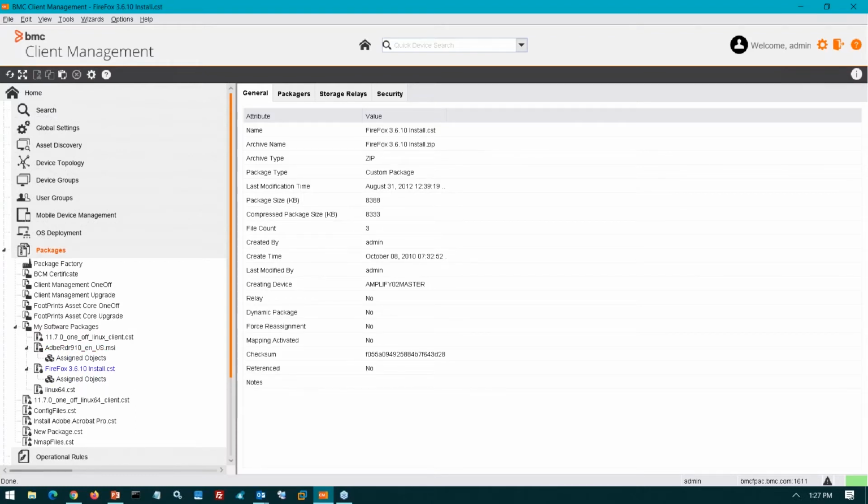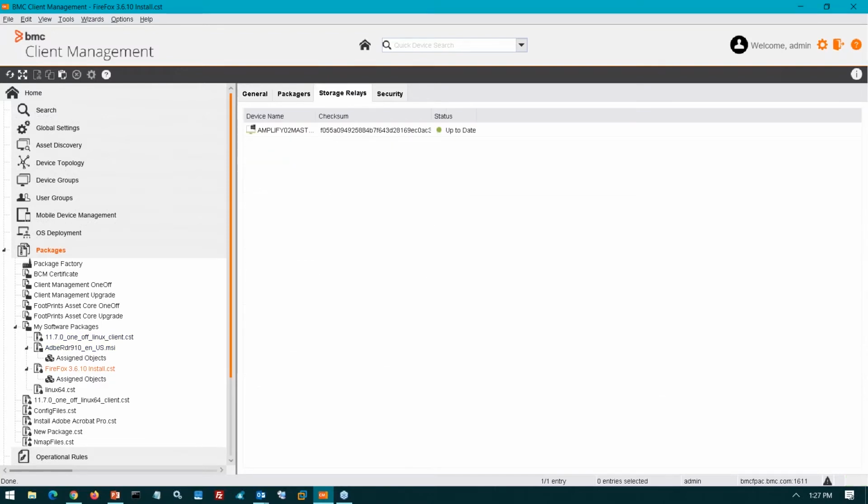And you'll notice when I look at these software packages, part of the definition on that package is, where are those relay points? Where am I going to store this on the network? Do I want to push it to all the relays? Do I only want to send it to one remote office, or just a couple of sites that need it? Does that need to go everywhere?